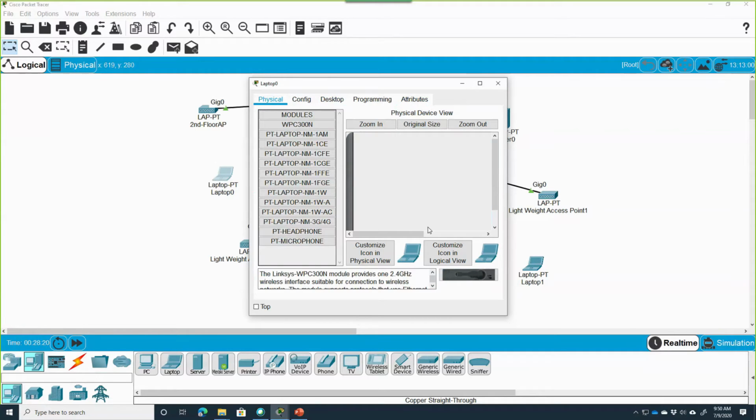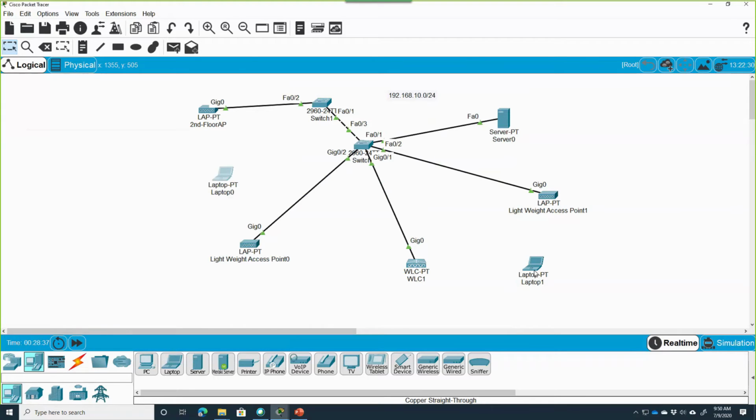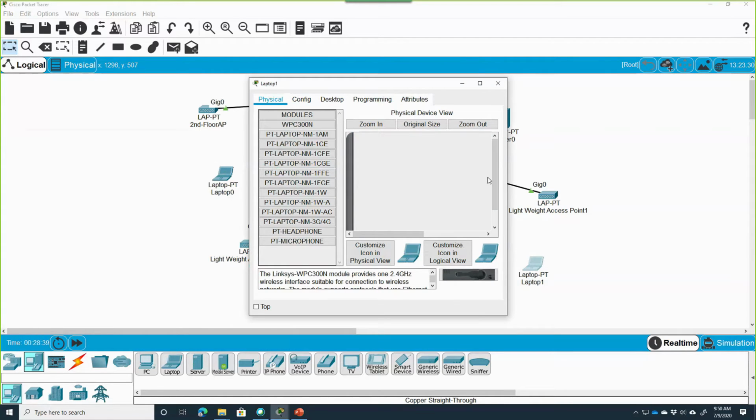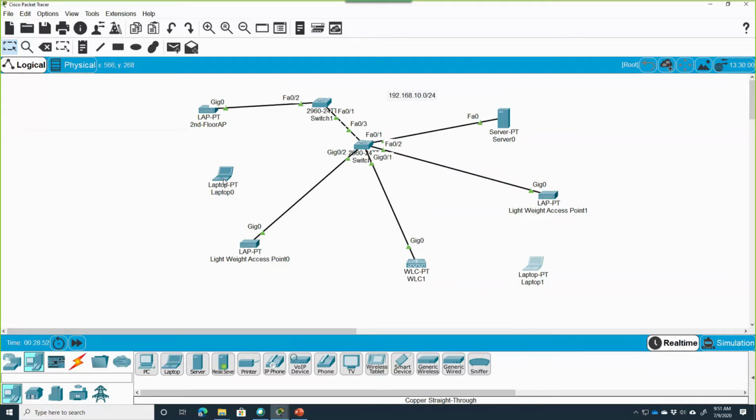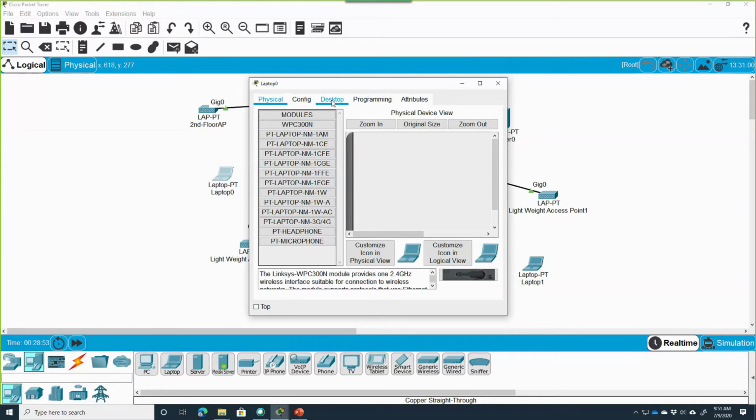So we need to put it off first and move this one, put this one back in. And bring it back on. Okay, and same thing with this guy here. You go down here, put it off, and take this card out, put this one back in. Okay, so now we need to go and connect.